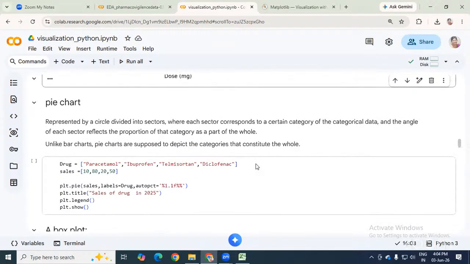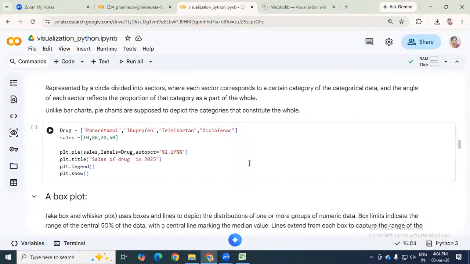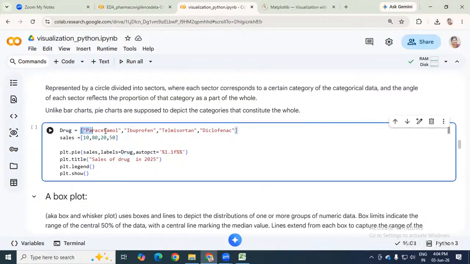Now coming to the pie chart. If you want to quantify what percentage of data is present for a particular category, we will be using a pie chart. So you define the drugs in the form of a list. I can say paracetamol, ibuprofen, telmisartan, diclofenac, and the sales percentages will be this much. Paracetamol having 10% sales, ibuprofen 80%, telmisartan 20, and diclofenac 50. So I want to make a pie chart, plt dot pie, between the sales and drugs. Okay, between sales and drugs I am making.